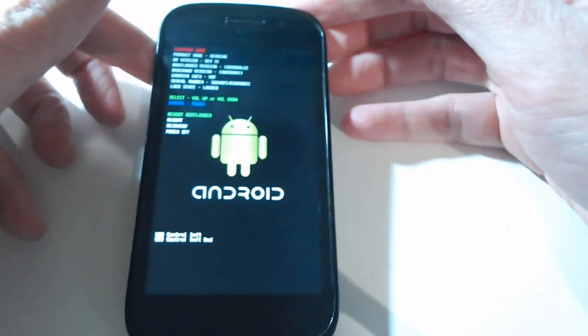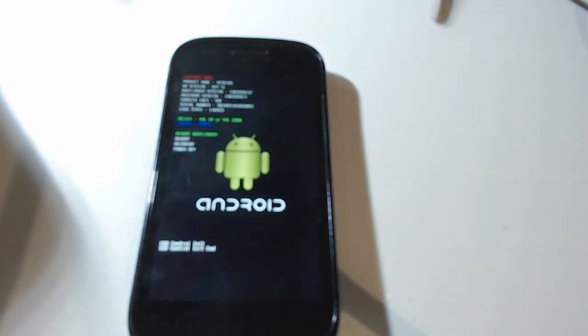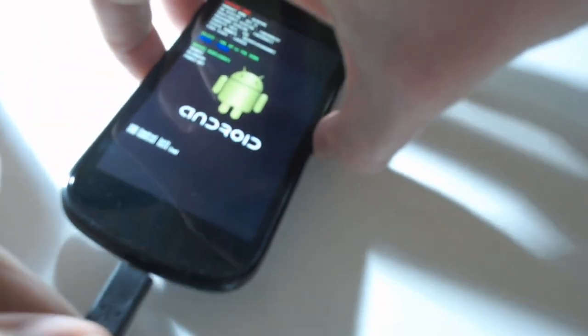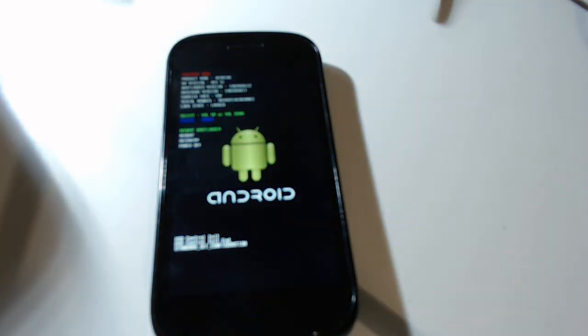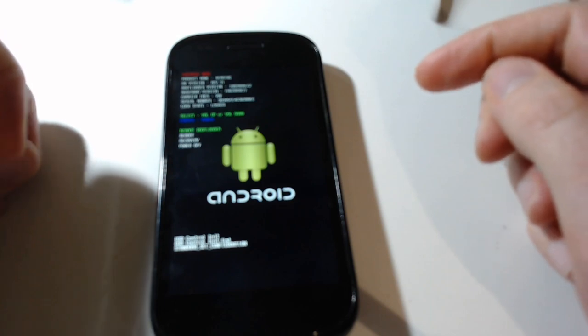So connect the USB cable to both the computer and the device. So let's see how it goes. So I'm just gonna plug it into the computer like this. Okay, and then it's asking me all the key combination until the device shows the fastboot mode. Connect the USB cable to a computer and device.